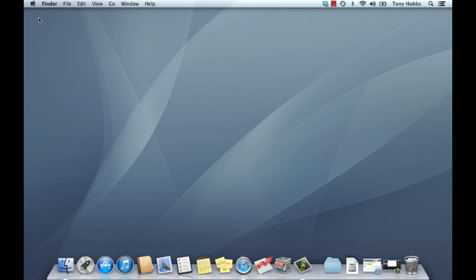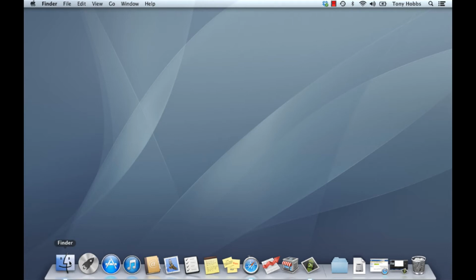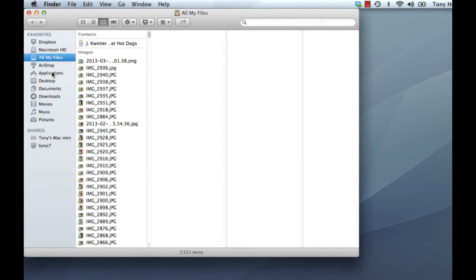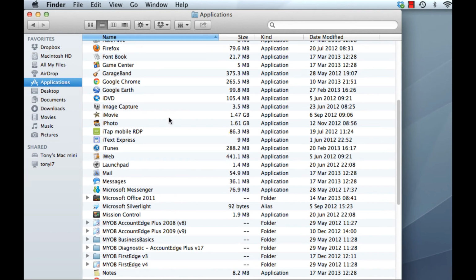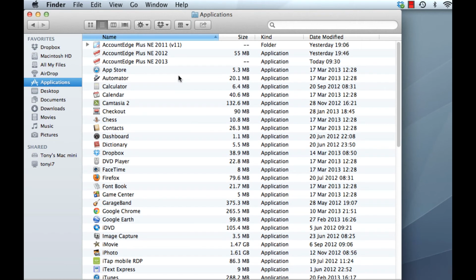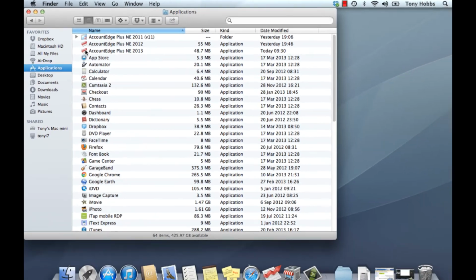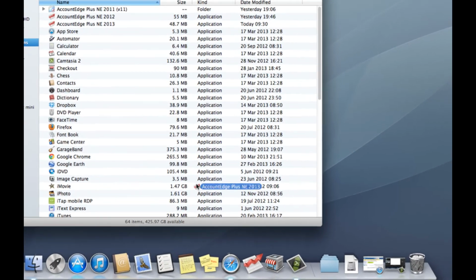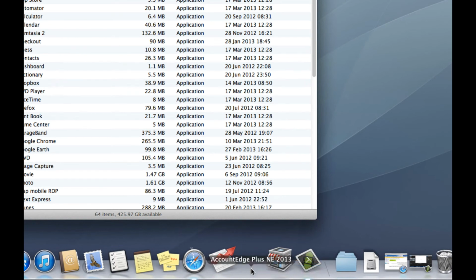The next thing to do would be to put a little icon in our dock for the new version. So click into Finder, go into your Applications folder, and look at the top here. You'll find you now have AccountEdge Plus NE 2013. We previously had 2012 and 2011 on this computer. So to put the icon in the dock for the new version, simply click our 2013 icon, drag and drop it into the dock.